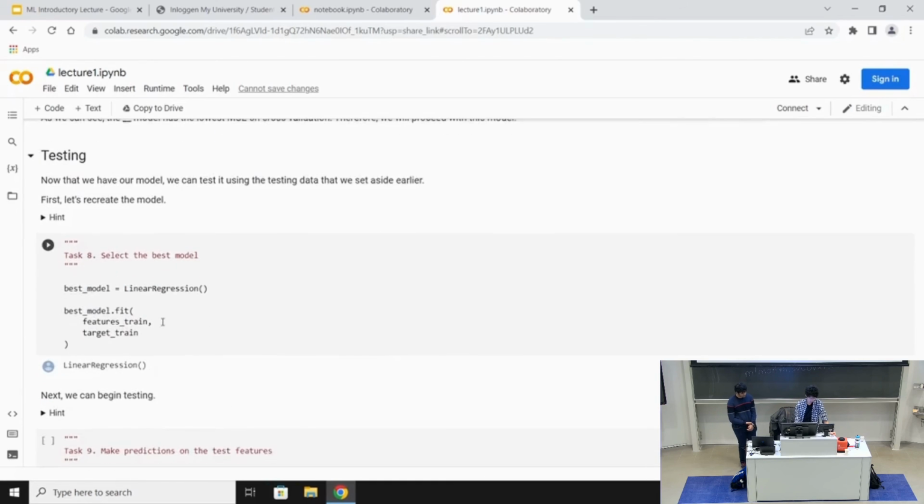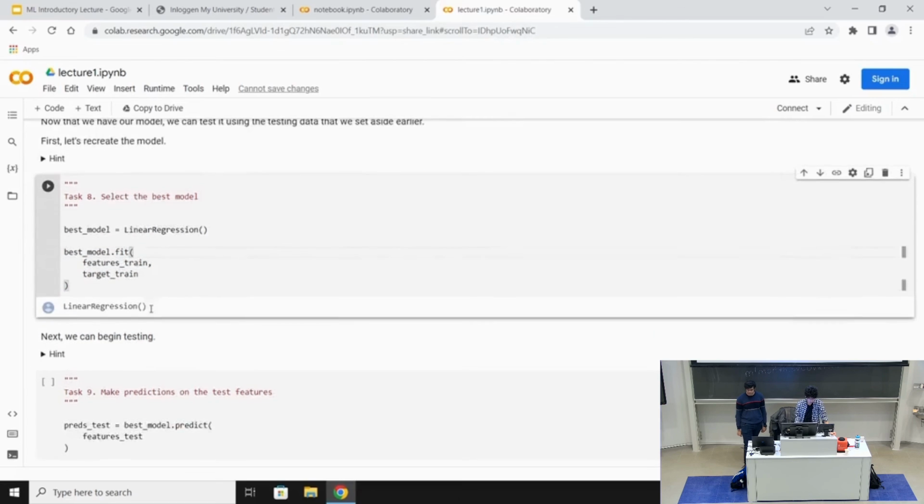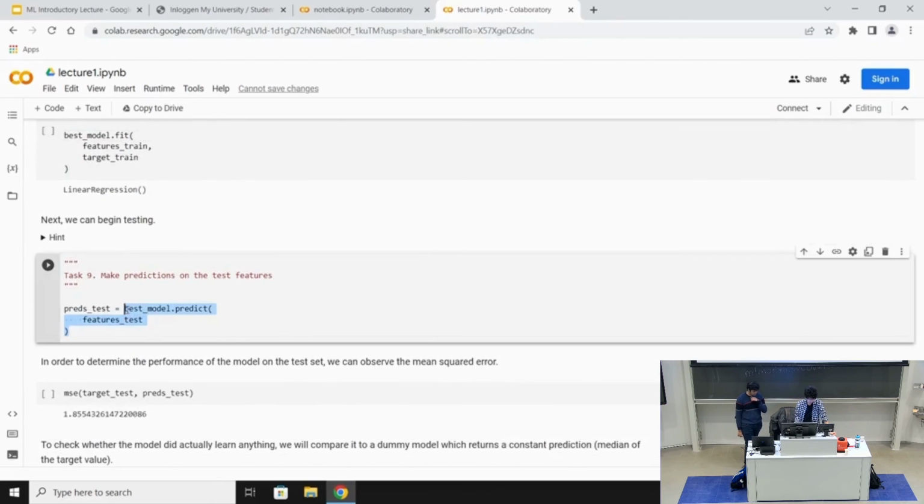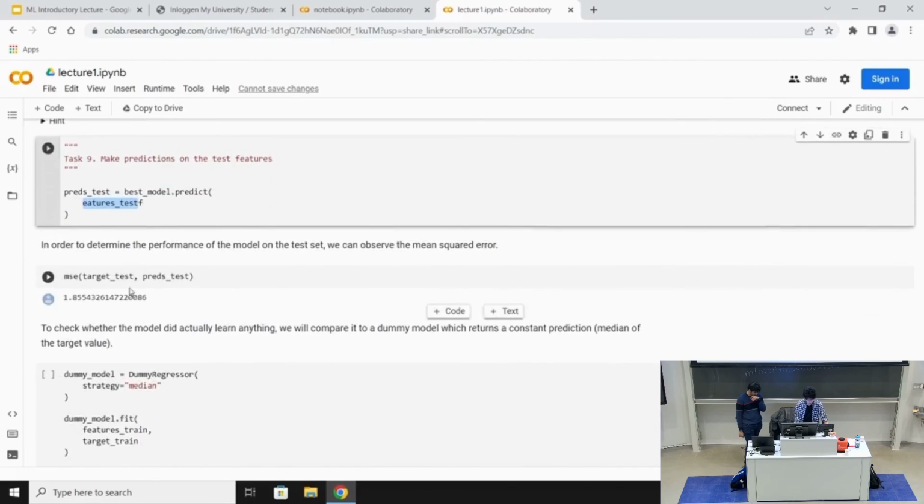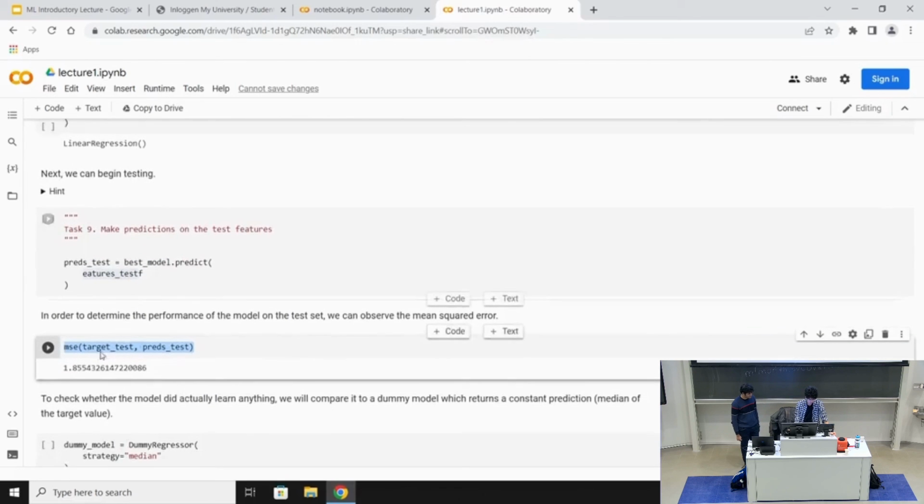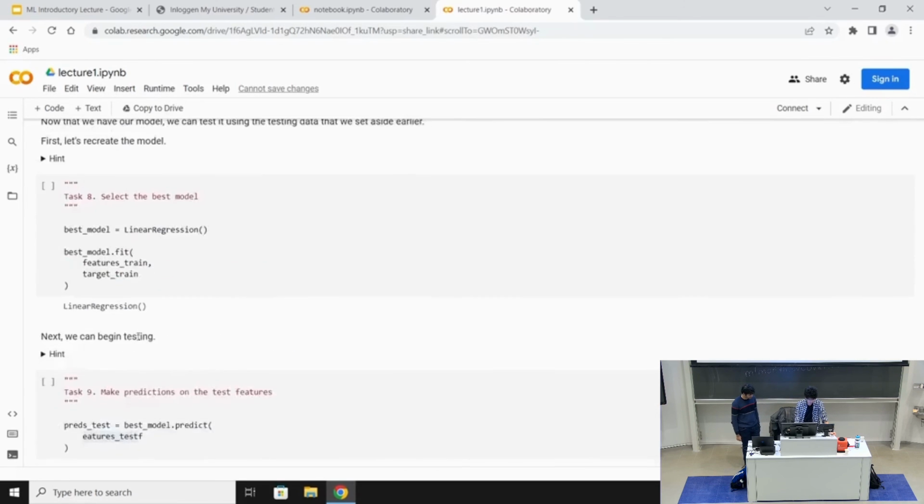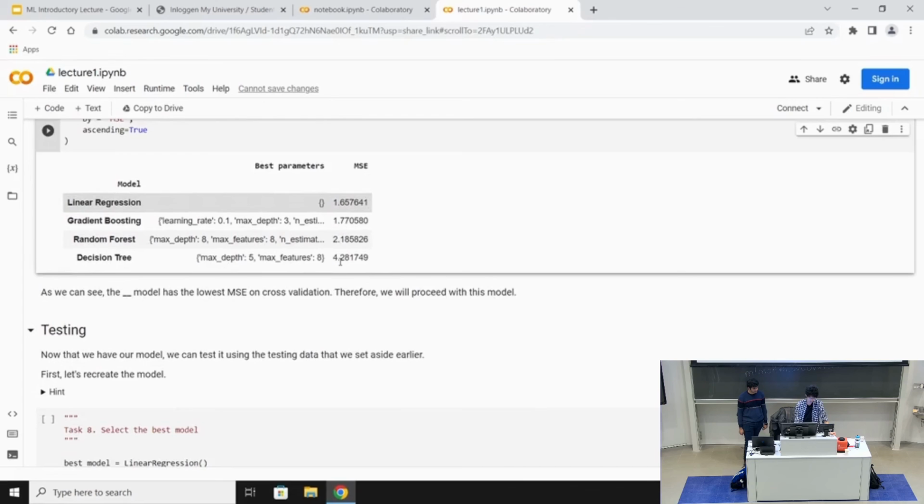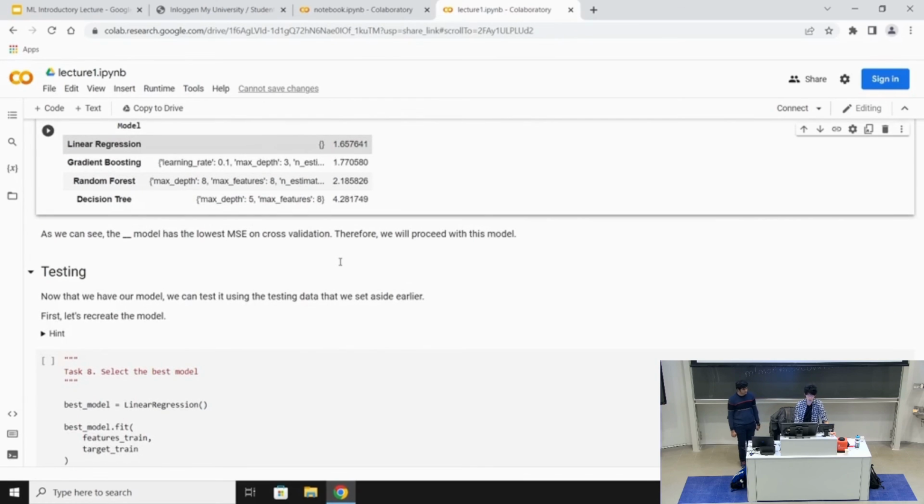So finally, let's test the model that we got. We fit it on the training and target data. Then we predict values on the features test set, and then we compare it to the target values. As we can see, it's 1.8. And if we compare it to the MSE here, it's 1.6. So it's a little overfitted, but it's fine.